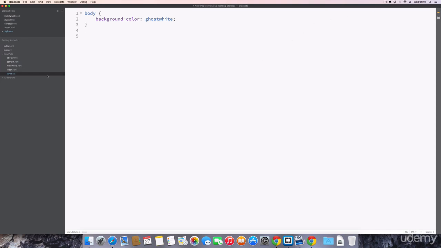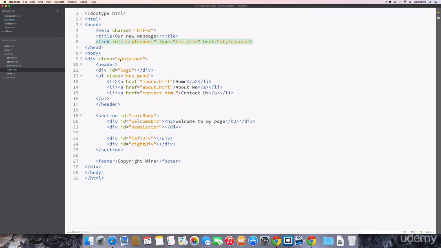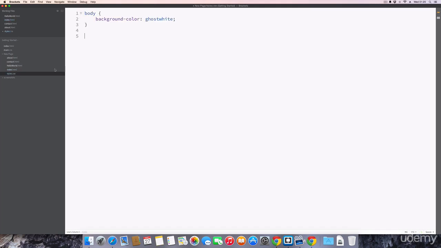If we go back to our index, here we go, we have a class called container. Now if you remember from the earlier lecture, we said that if you use a class, we start with a period followed by the class name. So in this case, we start with .container, open brace. Now the first thing we're going to do is set the width, and we're going to set that to 960 pixels. px means pixels.